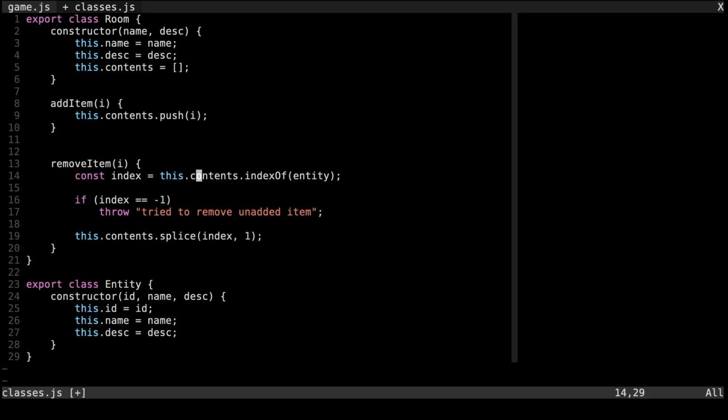The short of it is, I want to remove some item. And maybe I should call it item instead of I, because we're used to I being an index. In this case, it's not, though. Oops, and I said entity here, too, instead. Item.